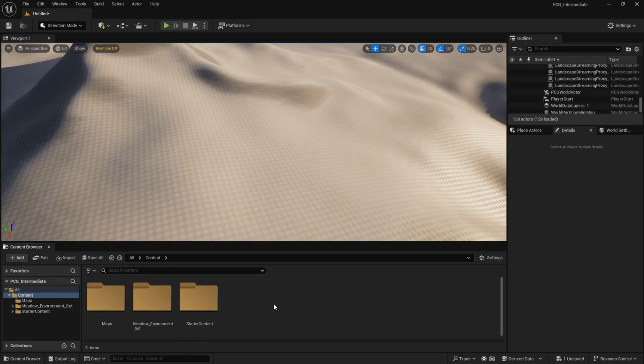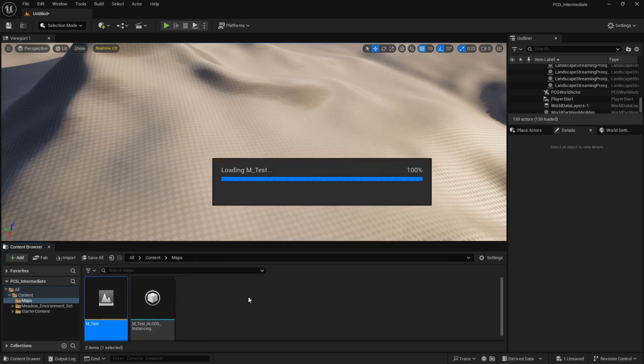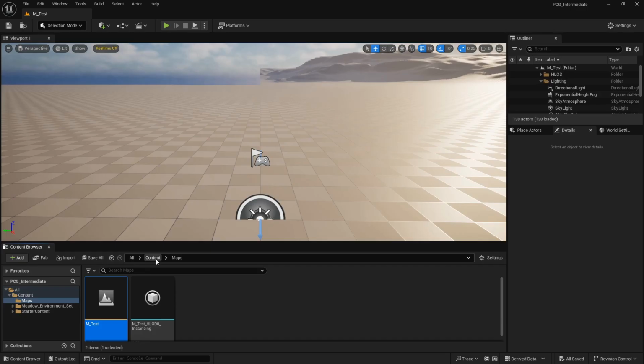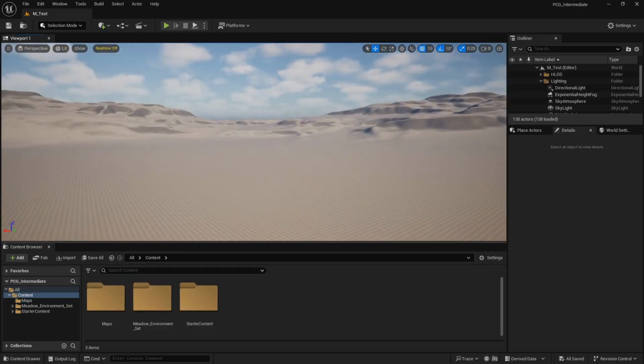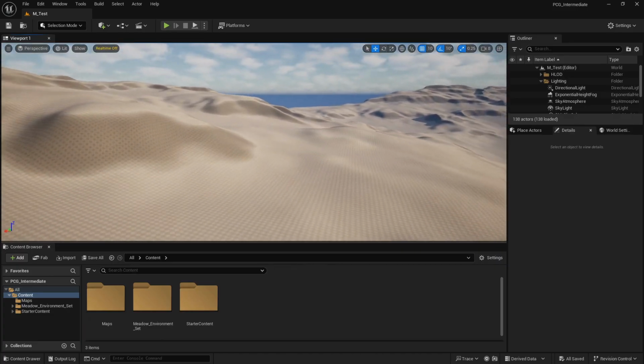All right, we are now ready to start building our PCG graphs. I'm going to open up the test map, and I'm going to find a location somewhere around here. This should be good enough.